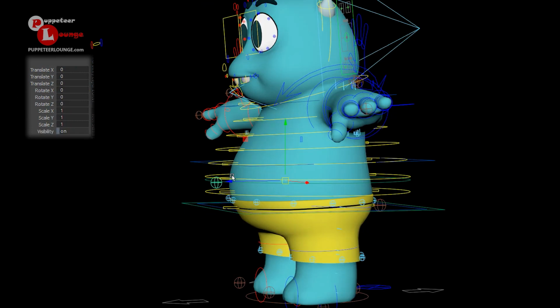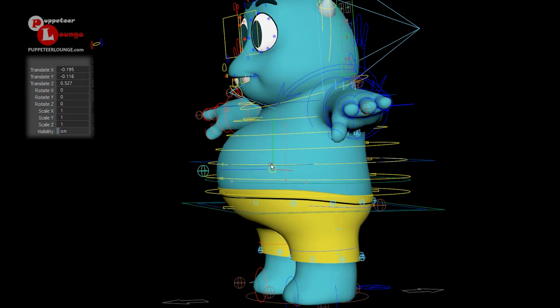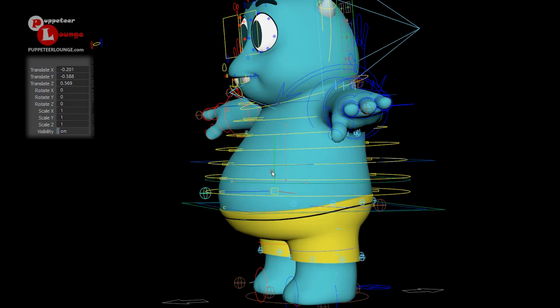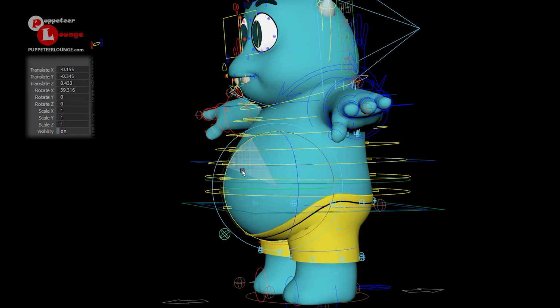So here is the belly controller, the stomach controller, which is used for getting that nice overlapping effect on the stomach region.